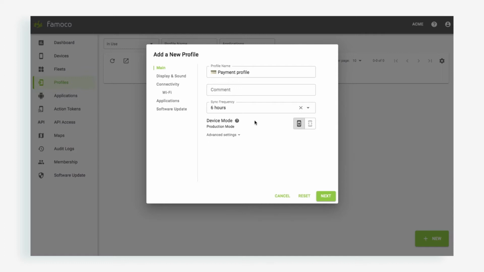Choose the device mode. The production mode is a secured field mode where the user will not have access to the settings. In the developer mode, the user will have access to the Android settings. We recommend that you use it only for debug or troubleshooting.